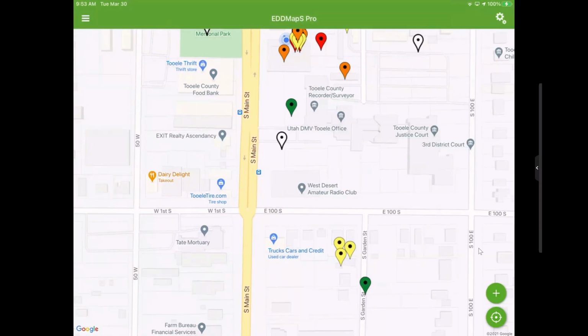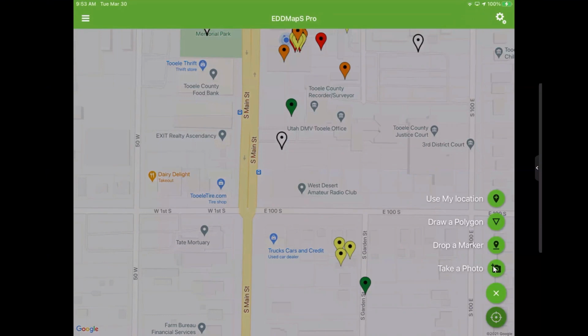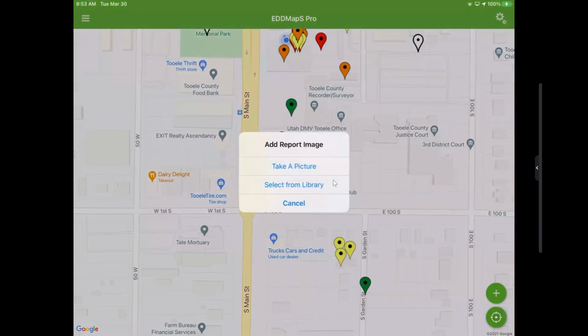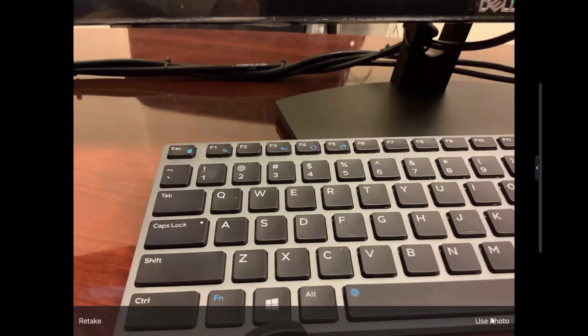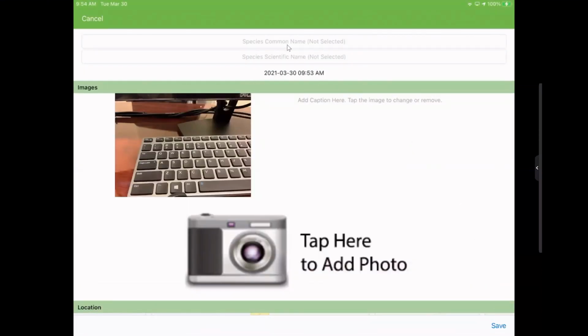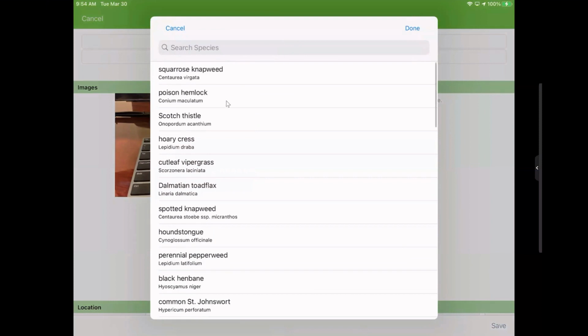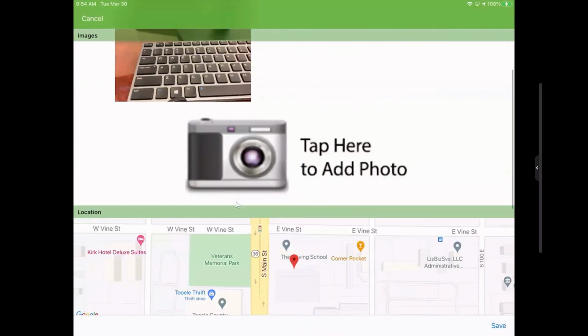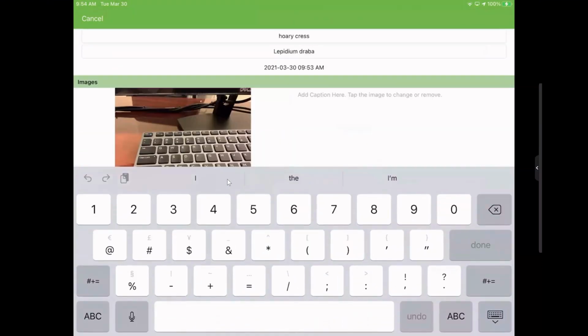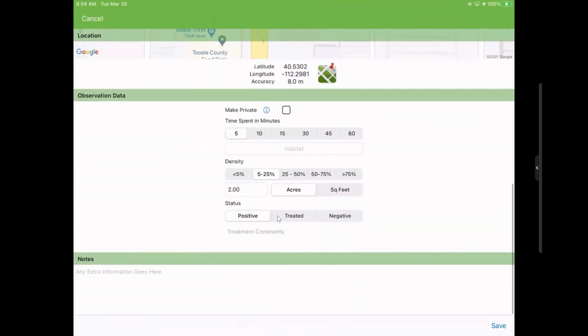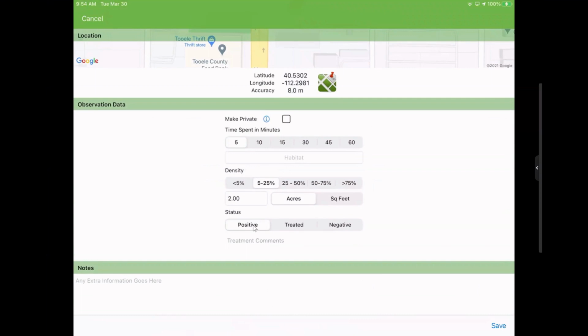Okay. Next, you got take a photo, which is basically doing it in reverse. So we're going to take a picture first, use my photo, then the dialog box comes back up to take your attributes. So we'll select our weed, density, acres, positive, treated, or negative. Then we're going to click Save.